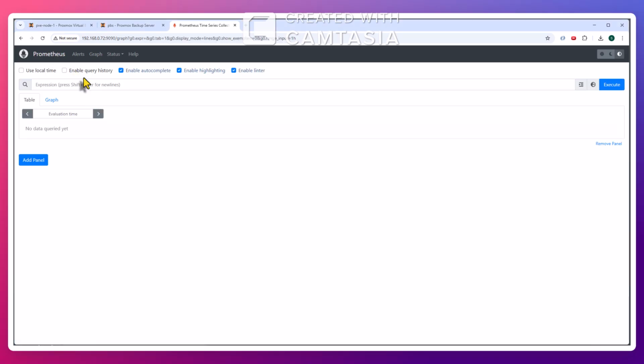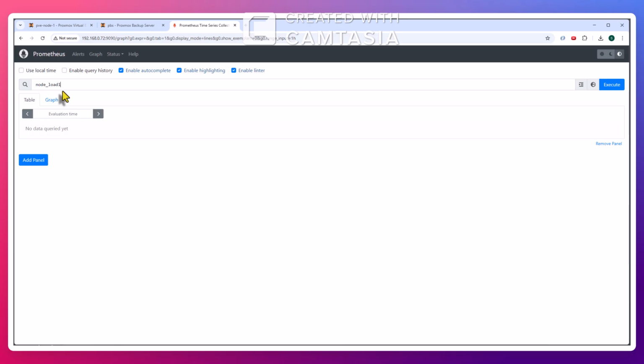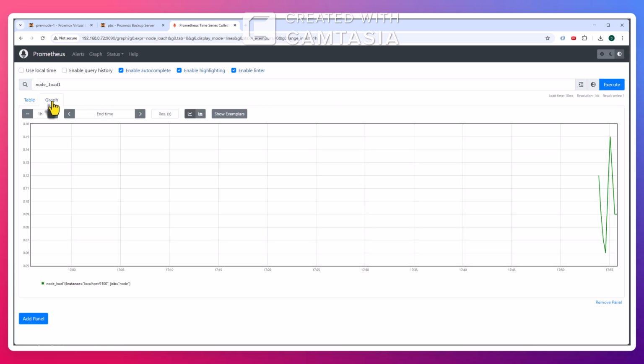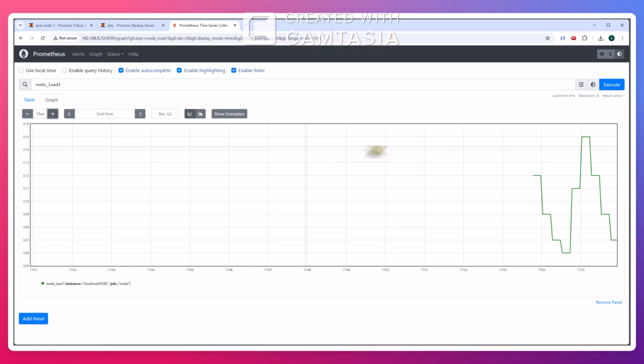So we can check if it's working. Let's go here in the expression editor and type something like node_load1, so the actual load of the node, how busy it is in every minute. Let's click execute. We can't see anything now, but if we go to graph, we should see what's going on in the last 30 minutes, in the last minute. So we see how busy our node was.